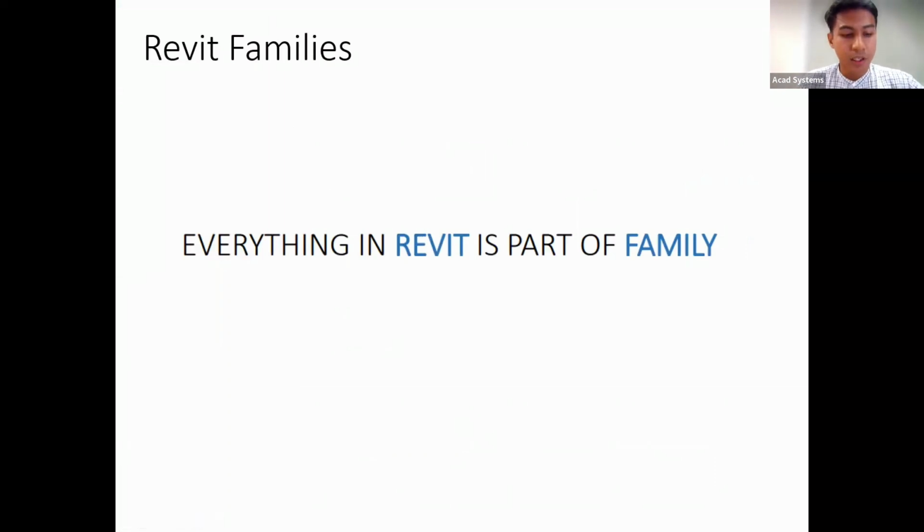So here, everything in Revit is part of a family. Even though you didn't realize this, or you're just a light user, you have definitely come across Revit families, or even been using them without realizing that it is actually a Revit family. Revit families is a big topic, but we will look into the basics of it.